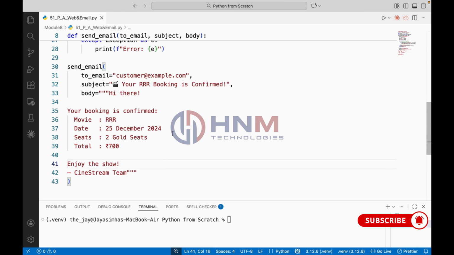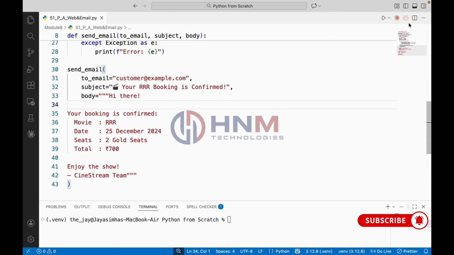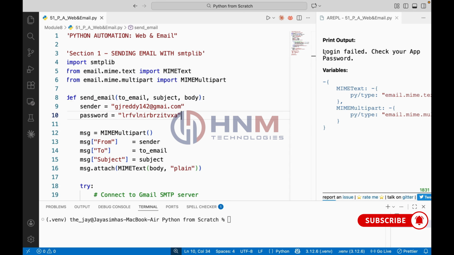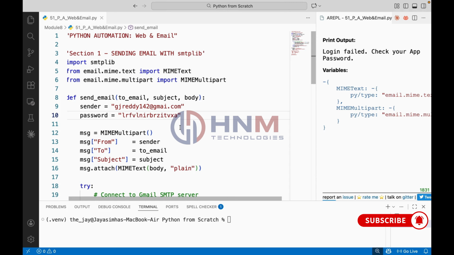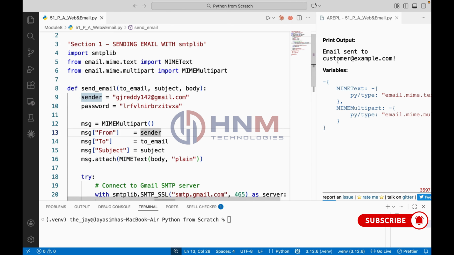Now here is my composed email, and for the to_mail I'm just giving customer@example.com, and then the subject and the body are there. Booking is confirmed, 3 adults and 2 children, total 700, like this I gave. And then if I run this, what will it do? So just see. After running, it gave me a login failed, check your app password. The app password is correct, but one thing here, instead of gmail I gave the wrong spelling. Now see, email sent to customer@example.com.